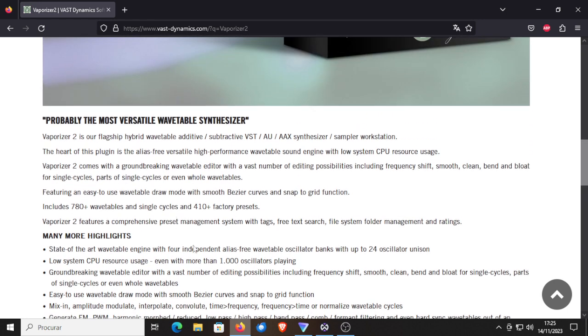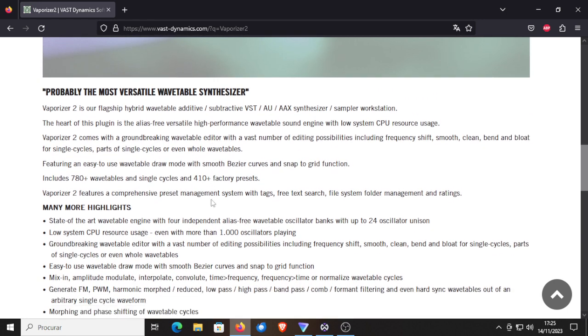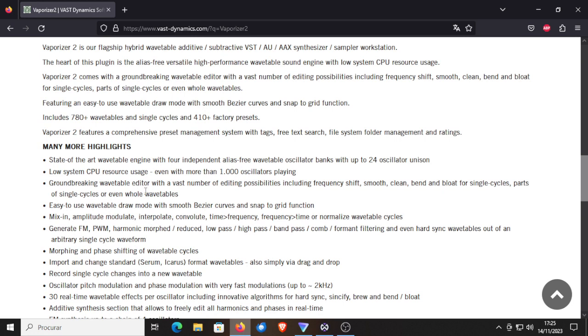I actually really agree with everything that is said over here. It comes with a ton of presets and low CPU usage, except when you use FM synthesis, but that is also in Vital, very very intensive. So there you go. I noticed that some presets in FM gave me a big CPU hit.